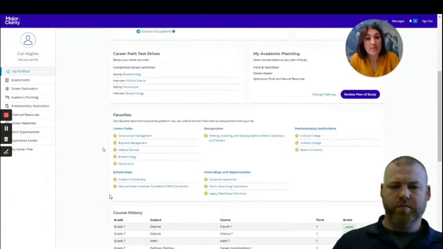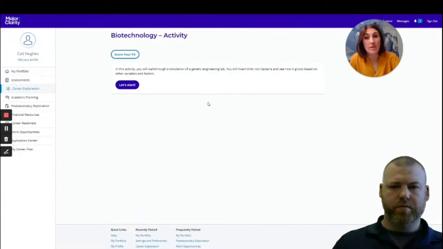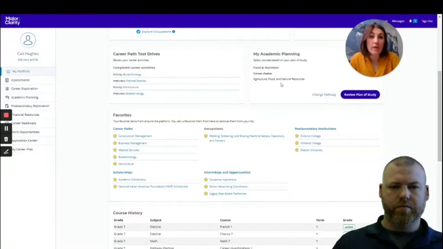My Portfolio also saves all of the work that you've already completed on the platform or anything that you favorited. So if you are interested in seeing the career paths, occupations, post-secondary institutions that you've already favorited, all of that is stored in the favorite section. And we also store the work that you've already completed in the activities section. So if you wanted to hop back onto one of the activities you started last week and figure out which one it was, that will be stored right here in the career paths test drive. So if you wanted to click on the activity you started last week, you can come right back to it. We also store the academic planning if you wanted to change your pathway or review the courses you've already planned.